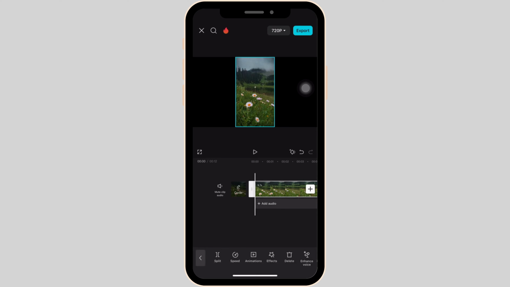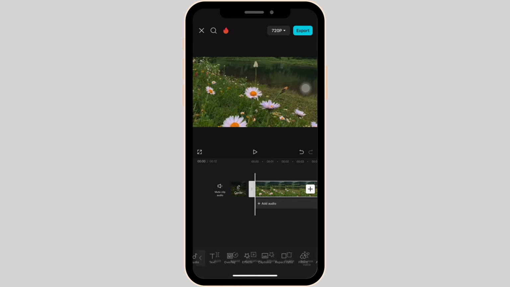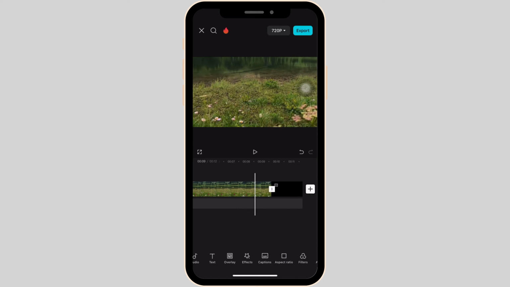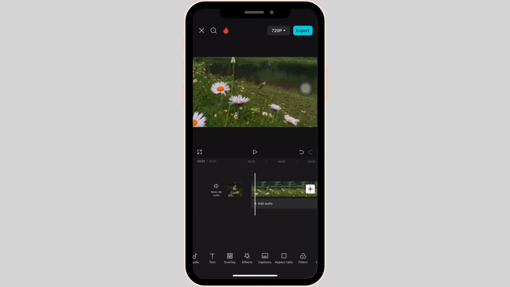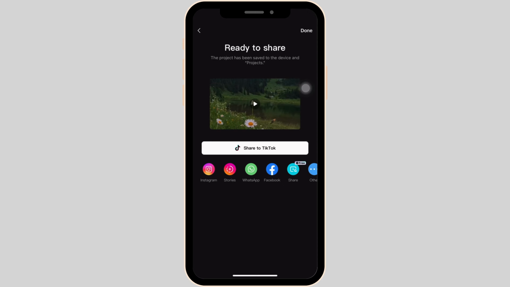Once you have selected, now you have to zoom in the video and adjust it to the ratio that you have selected. Once the adjustment is done, tap on Export at the top right corner of the screen. Well, the video has been saved into your gallery.